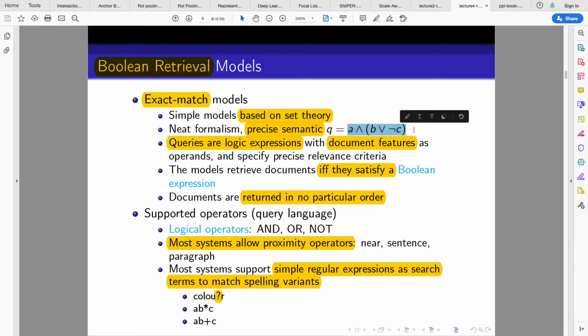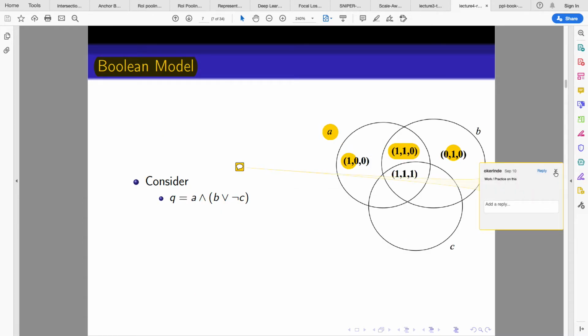So there is no level in between, and the documents are returned in no particular order. There's no kind of hierarchical return. We can use the AND, OR, NOT operators. Some systems also allow operators like NEAR, sentence, and paragraph. Most systems support simple regular expressions like the following. So this is an example of the Boolean models.